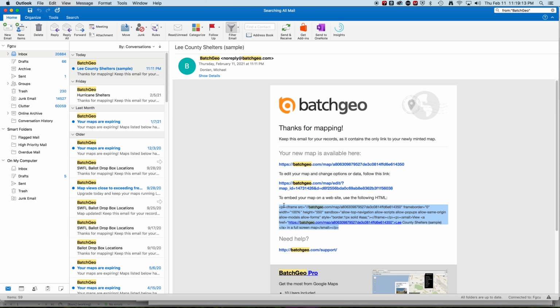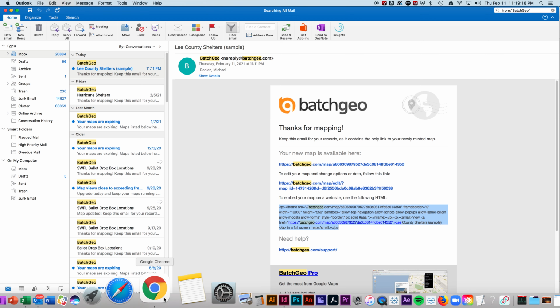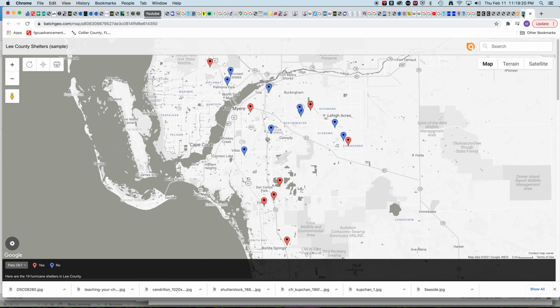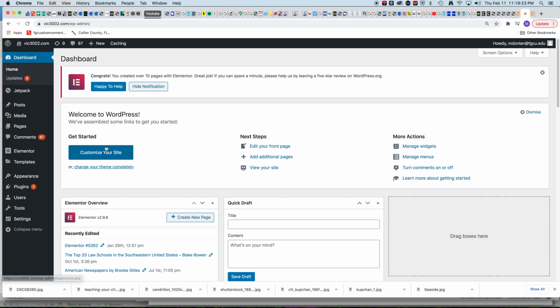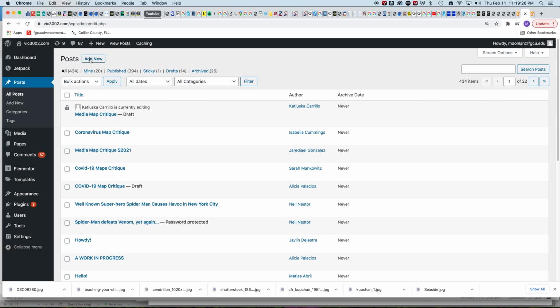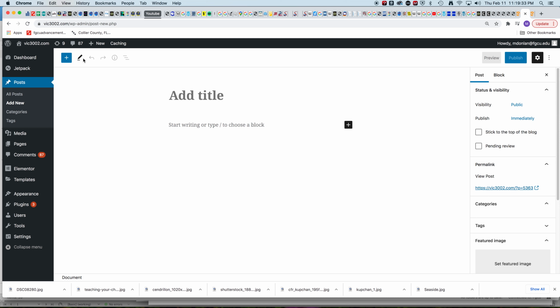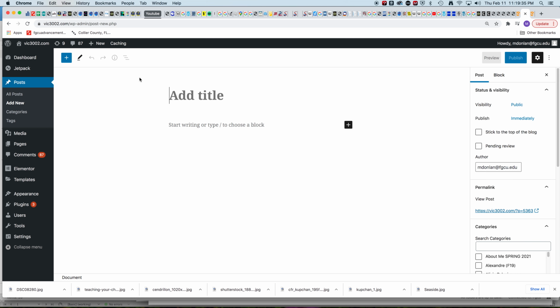And so once we have that selected, we're going to go ahead and copy that, and then we're going to go over into our WordPress site, go to posts, and we're going to add a new post. Okay, and so let's see, our title is going to be Lee County Shelters. All right, and then down here it says start writing or type to choose a block.